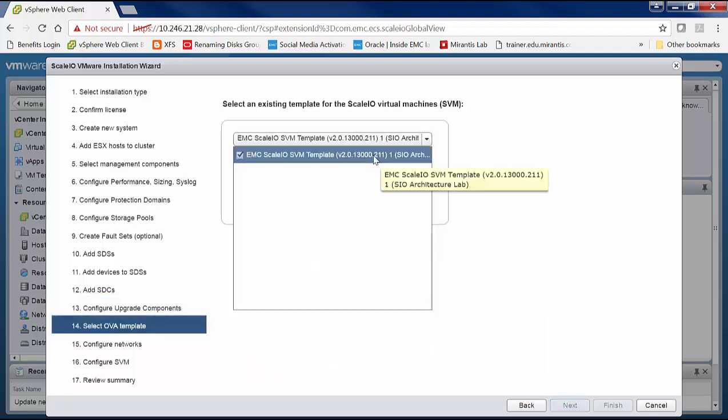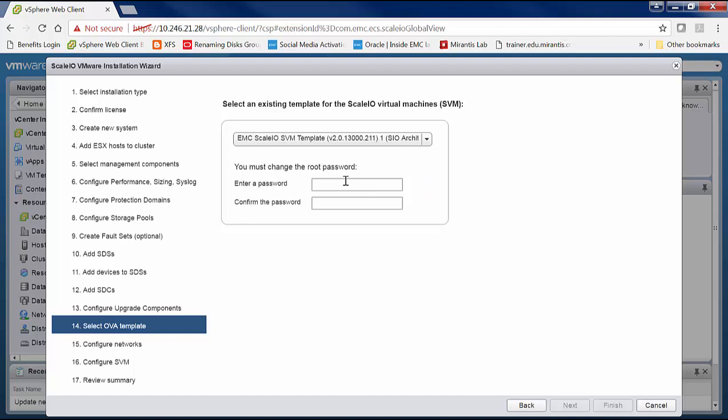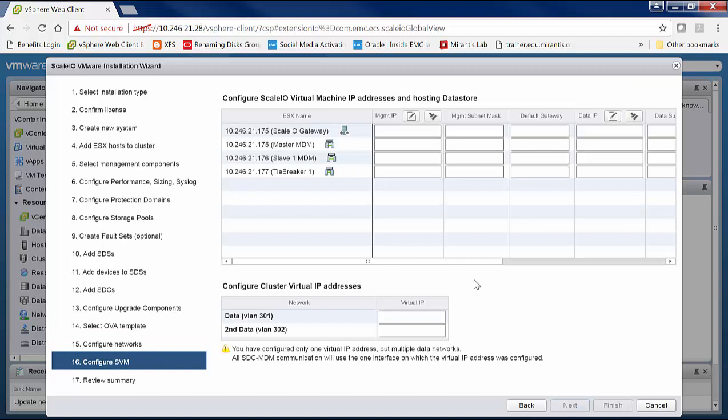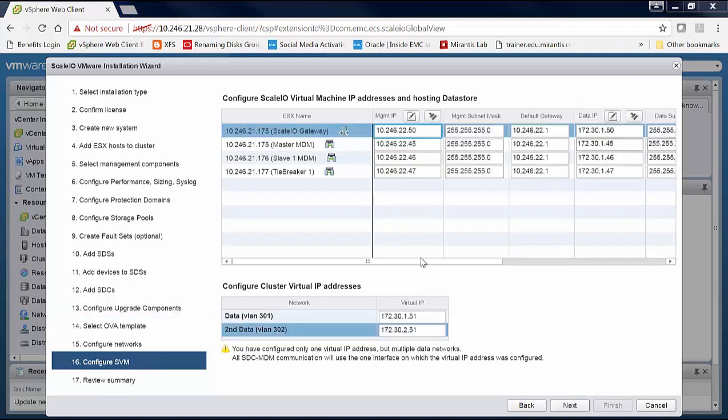We'll select the ScaleIO virtual machine template and provide a password which will be used when the storage virtual machines are provisioned. Now we assign our networks and then our IP addresses to establish our ScaleIO cluster. So let's quickly review the IPs.